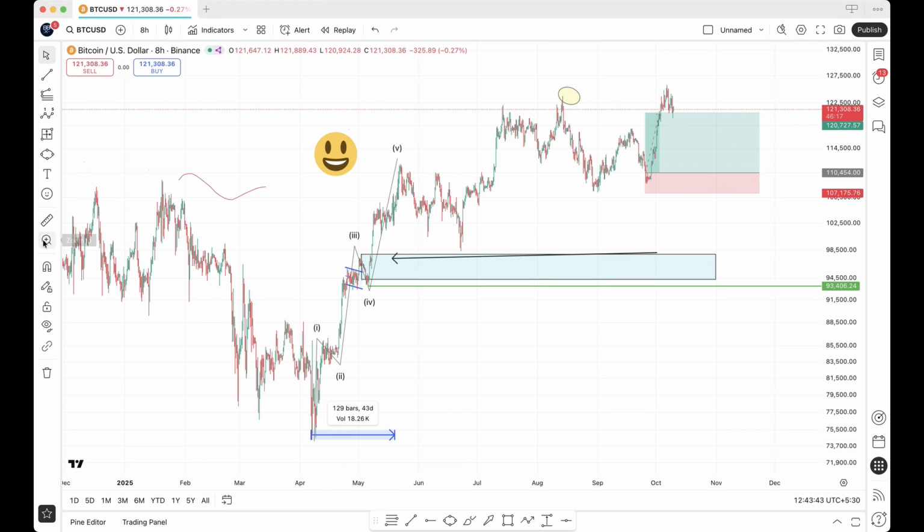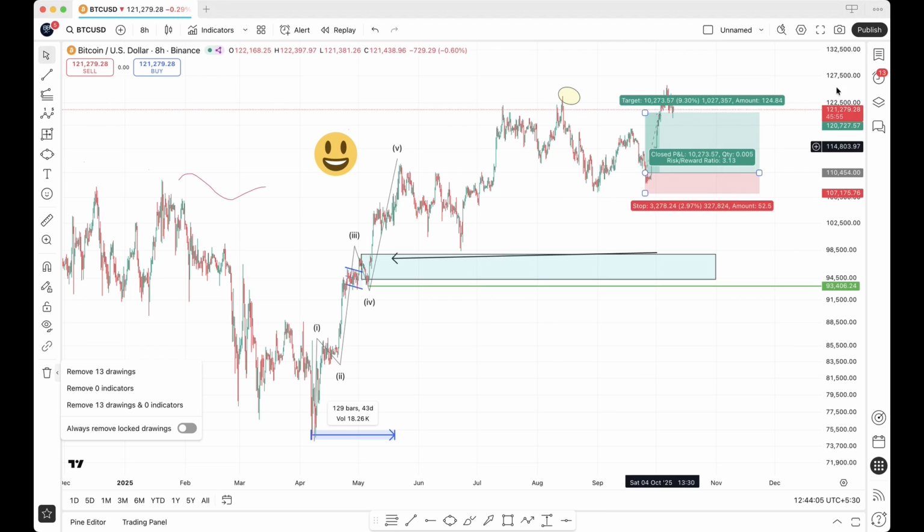Then we have zoom options. You can zoom in, and then we have a magnet. You can lock all your drawings from here, hide all your drawings from here, and also delete all your drawings from here. Or you can delete the drawings and keep your indicators, or delete everything there is on the chart.